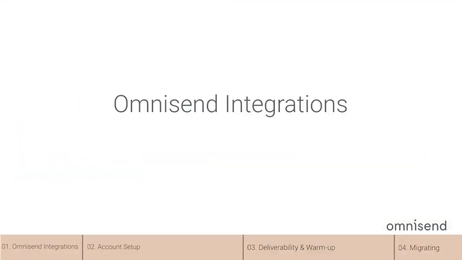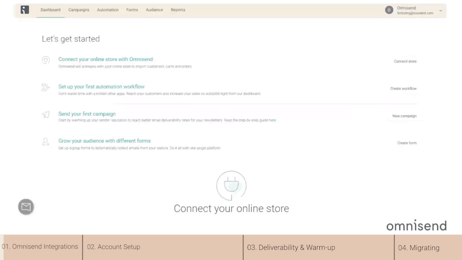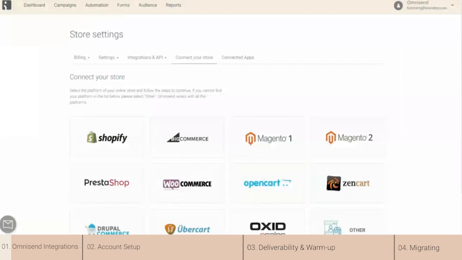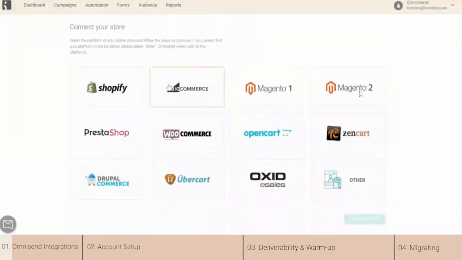So Omnisend Integrations. If you just created your account, you will see the 4 steps you will need to take to get started. The first one and the most important one is to actually connect your store to Omnisend. So you can click Connect Store here, and you will be able to choose the platform that your store is on. So we have a direct integration of different platforms like Shopify, BigCommerce, Magento.